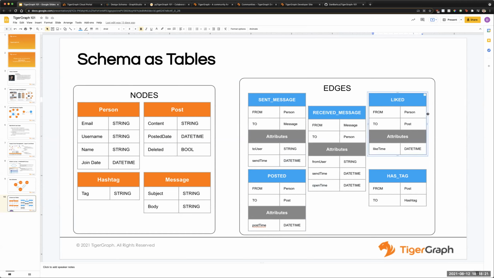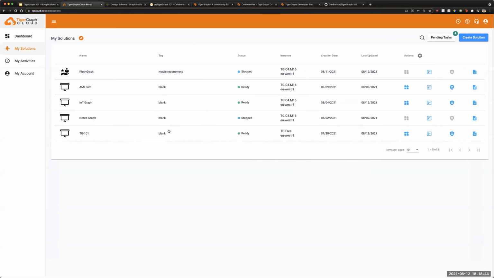Liked: a person is liking a post, so that's an action that they're taking, and we have a time that they're doing that as well. And then hashtag is just a relationship between a post and a hashtag. There isn't really any additional information that we need to store there. So that's the basic idea of what we'll be building out. Let's hop back into Graph Studio and start actually building it out.